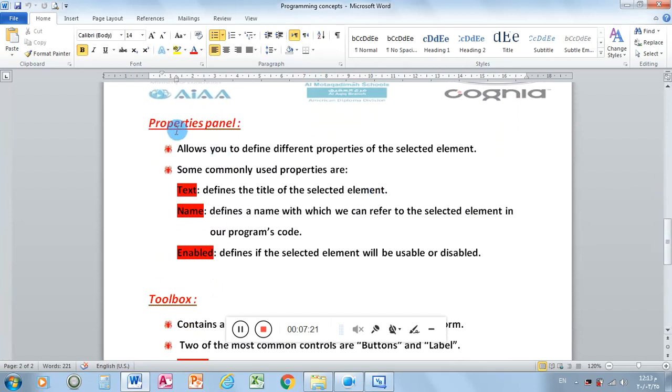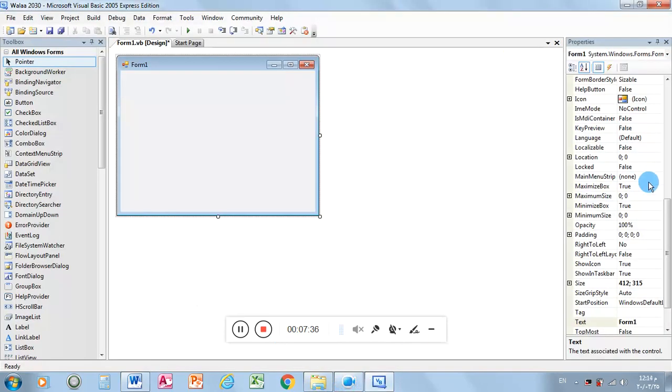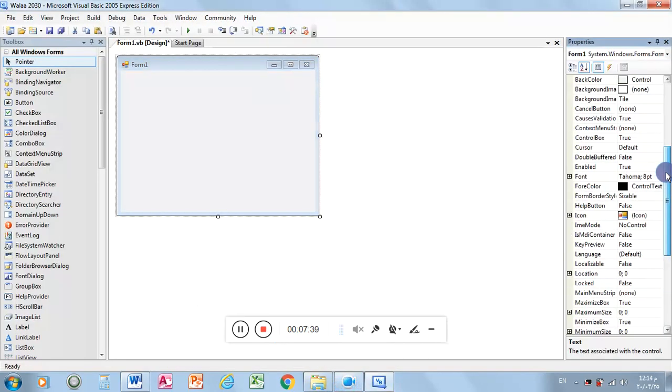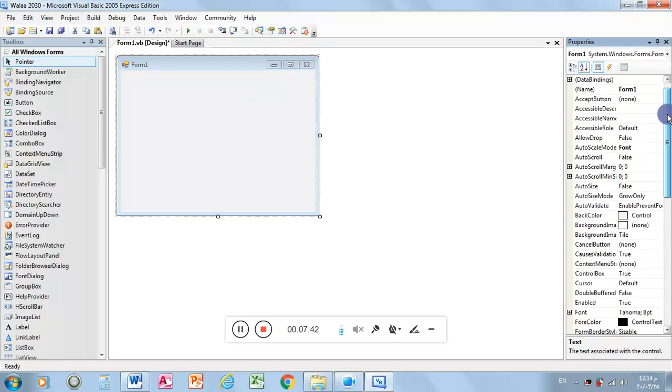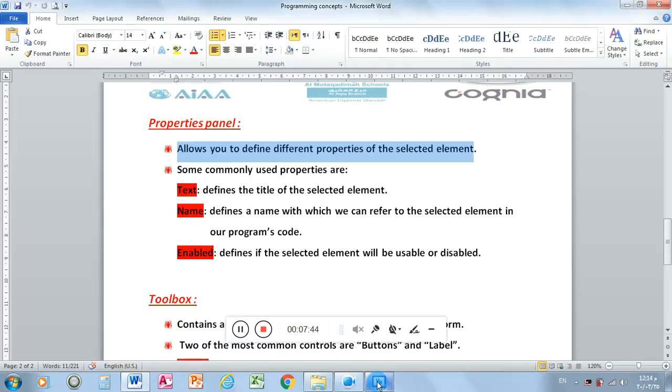Okay, now we begin with the properties panel. It allows you to define different properties of a selected element. Here we will have some commonly used properties, like name, text, and enabled. Text defines the title of the selected element.